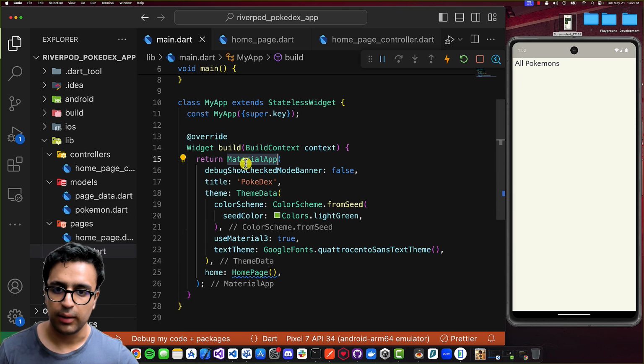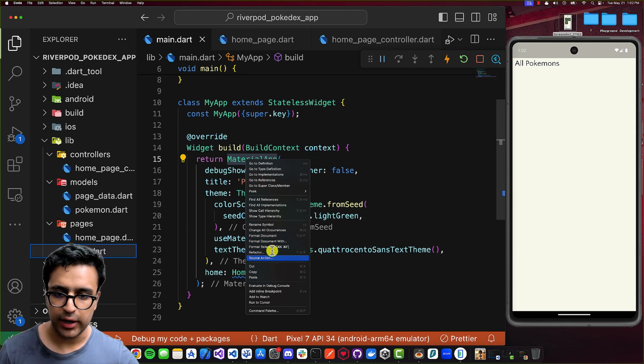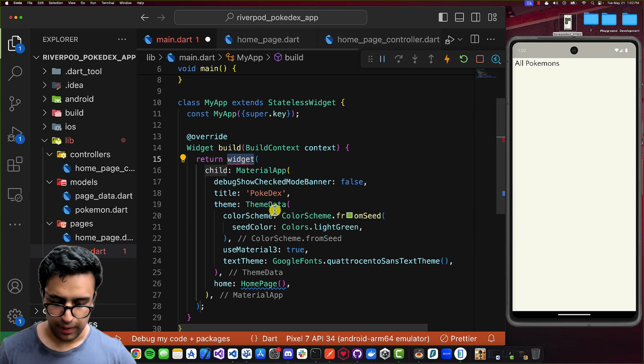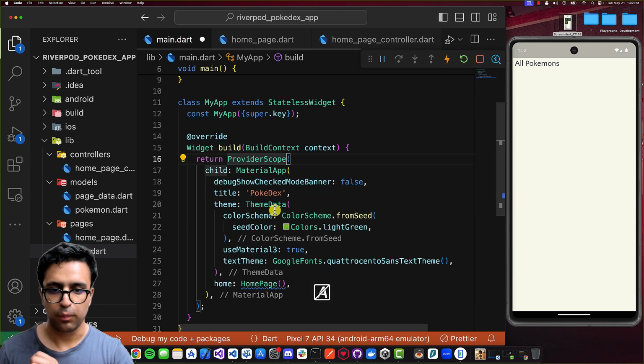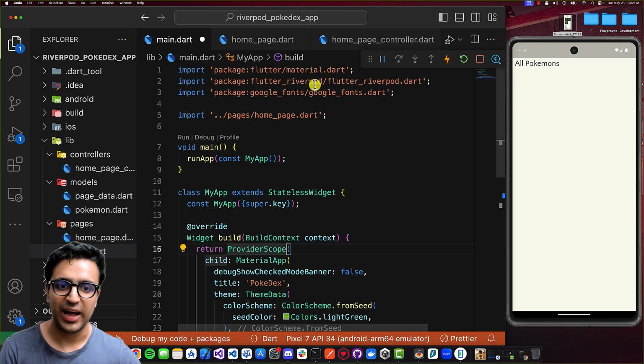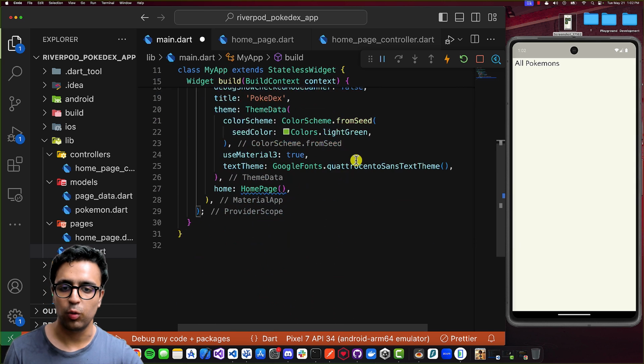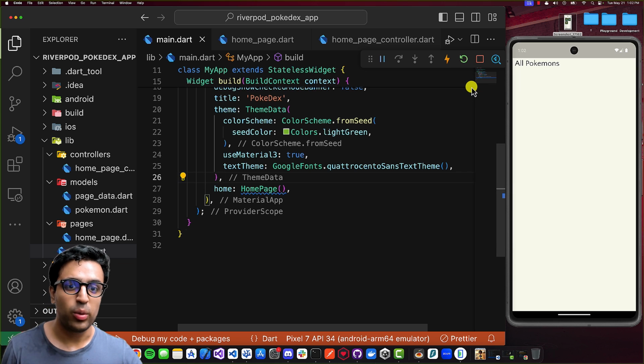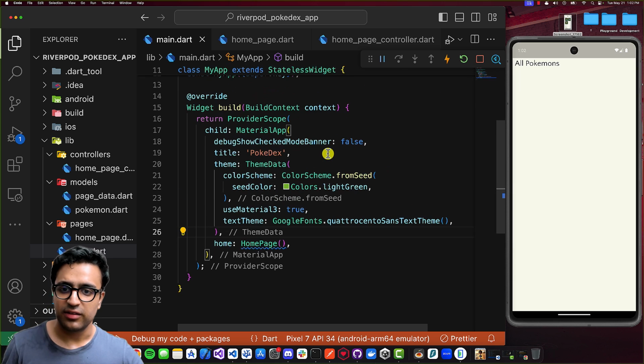So to do this, I'll come to the material app, and then you can right click on it, do refactor, and then do wrap with widget. And the widget that we're going to be wrapping with is called provider scope. And this actual class is going to come from Flutter Riverpod once again. So with this done, let's do command save and let's give our application a complete restart. And now with this done, what we've done is that we've wrapped our material app with the provider scope.